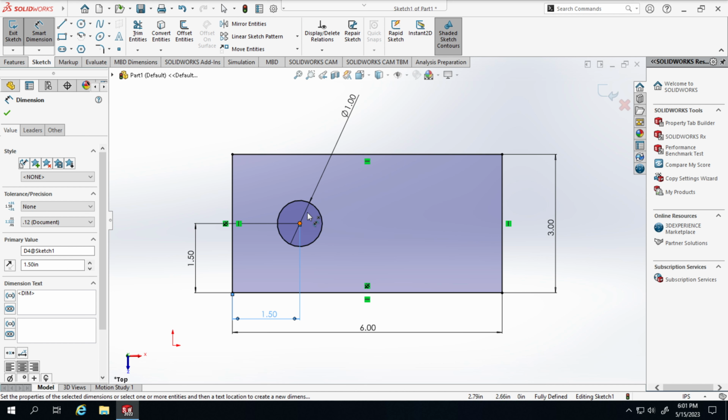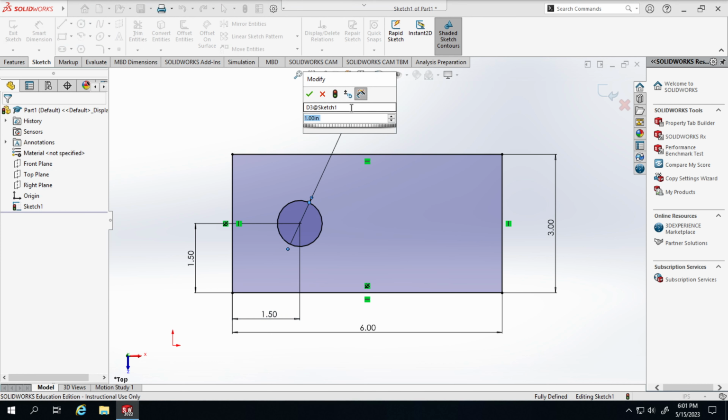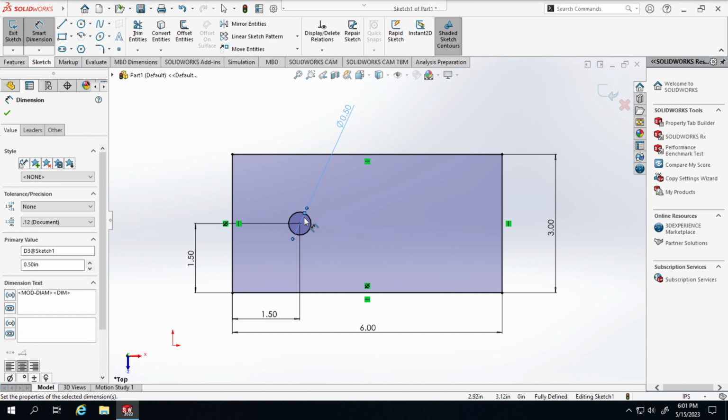Just to practice changing things, let's try this at a 1/2 inch diameter. Notice that the circle automatically changed size. It's still black because it's fully constrained. Alright, that concludes this demo on how to create holes inside a sketch.